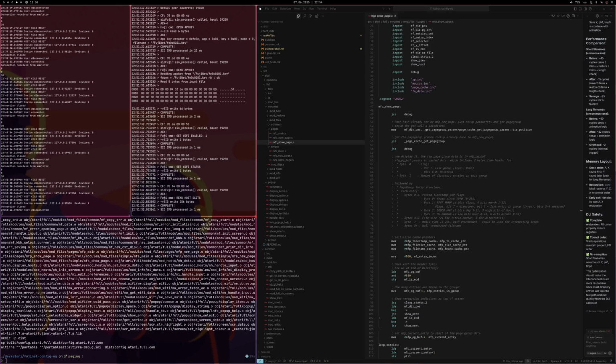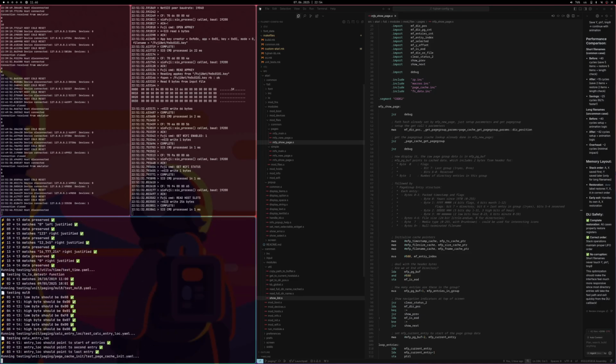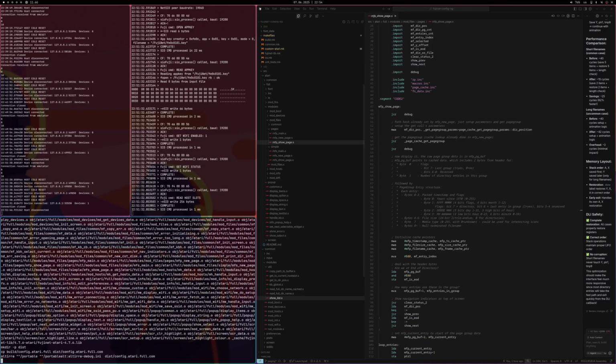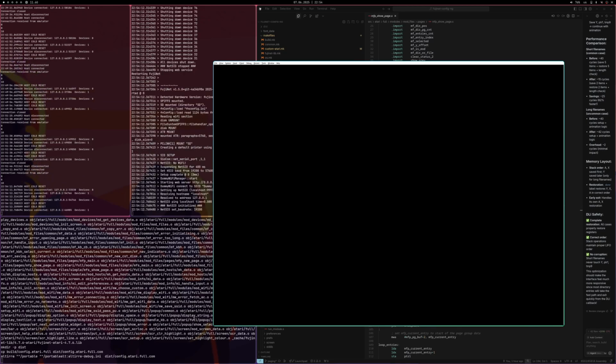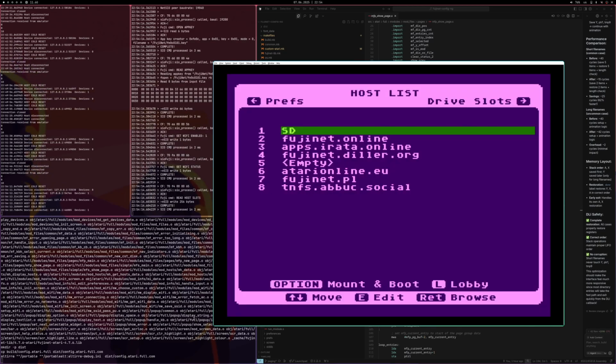Okay, I am doing a little demo of the latest version of FujiNet config ng, and there's a first glimpse of my new Linux desktop. Here we go, FujiNet config ng. What have we got? Let's go and put ourselves on there.